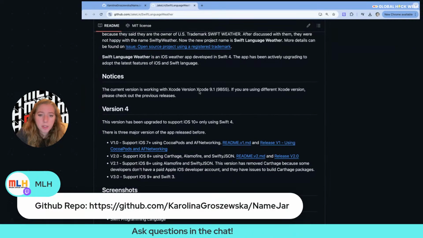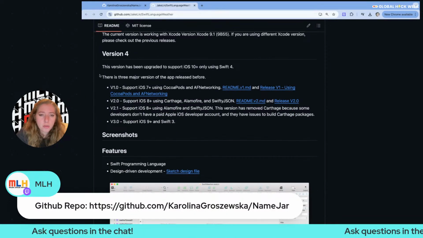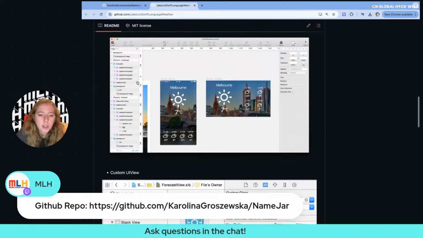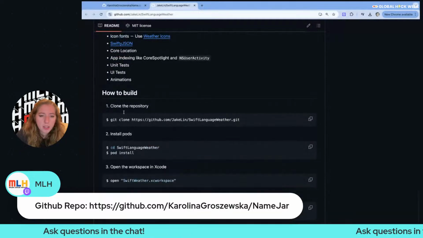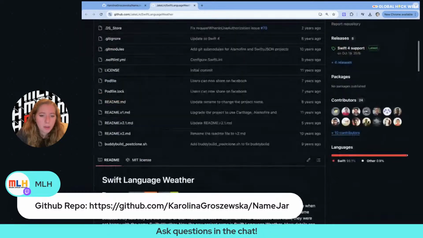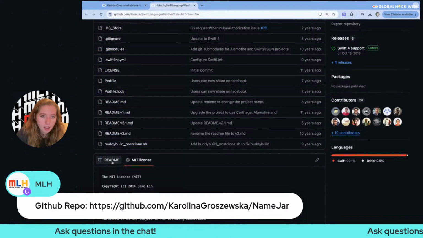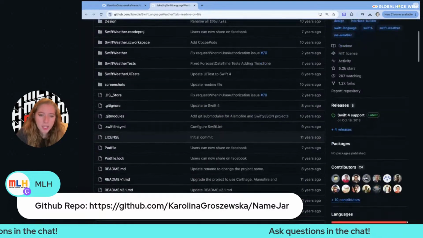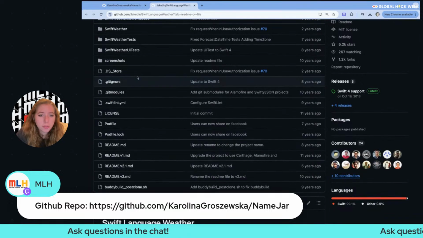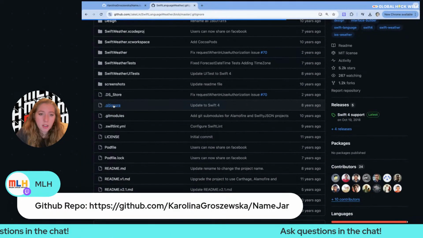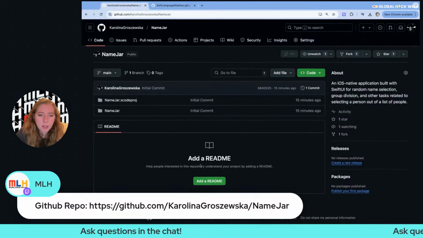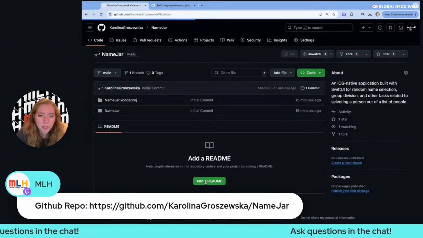So they talk about notices, version 4, the different versions that were created, screenshots and features. They have a README as well as a build, and then different requirements at the bottom. So this is an example of a good README, as well as a license that they have in here. These are examples of how you could recreate a good README. This is a couple of things that you want to add into any new GitHub repository. First thing is README.